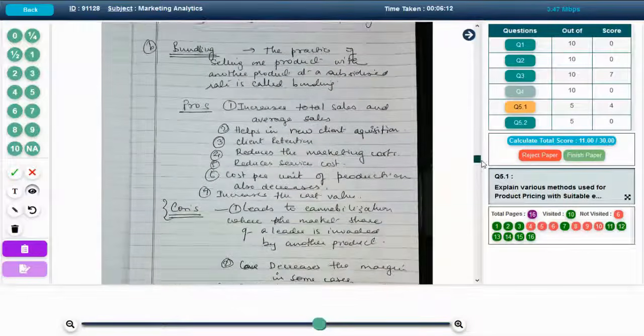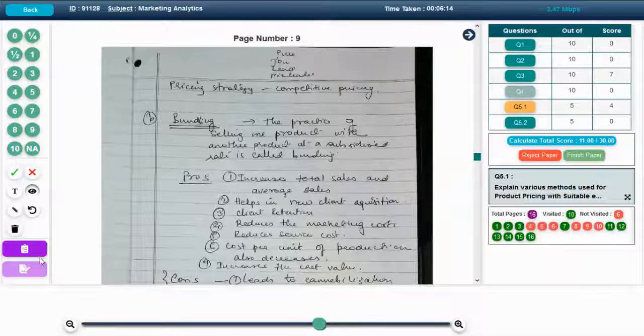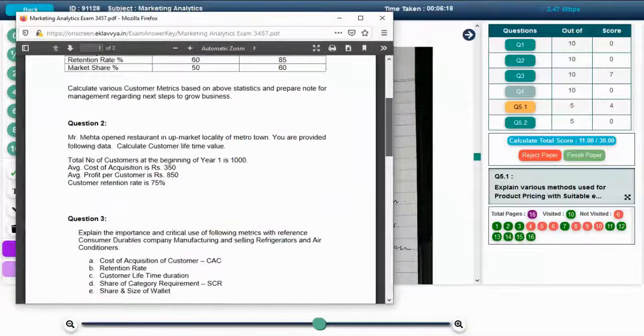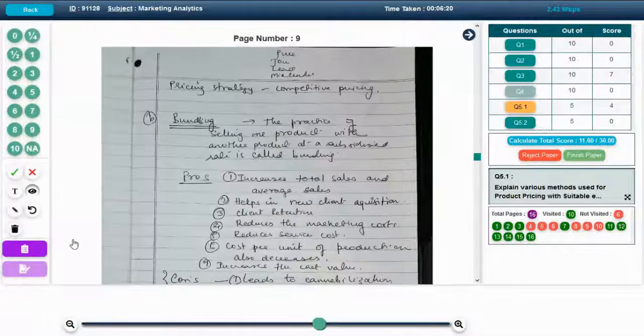You can also see the entire question paper by clicking on the link question paper. The answer key section is available to view the model answers. Exam administrator can upload the model answer booklet for reference purpose, which you can see here.